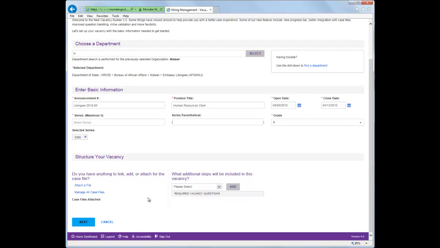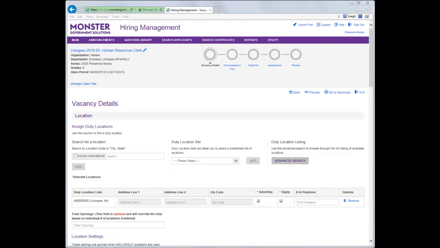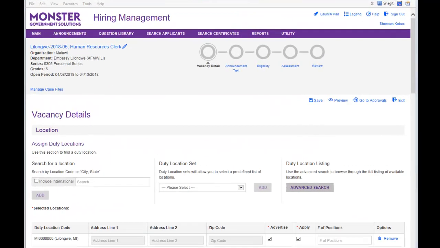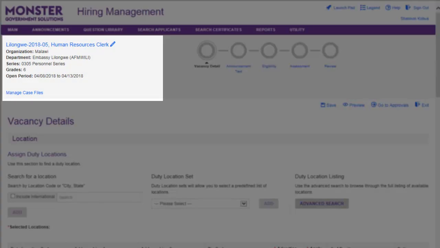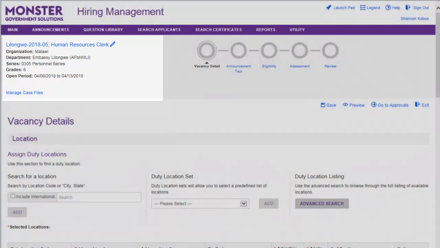After completing all required fields, the Next button turns blue to indicate that it is active. Click Next to create the draft announcement and move into the Vacancy Builder. First, let's take a look at this whole screen. The announcement number and position title appear at the top left of the screen. Click this link to return to the setup page and make edits.